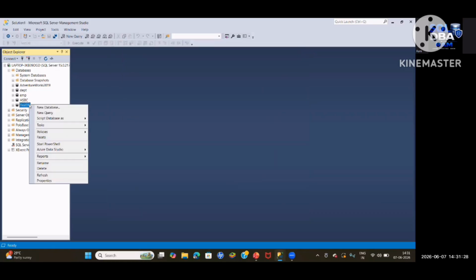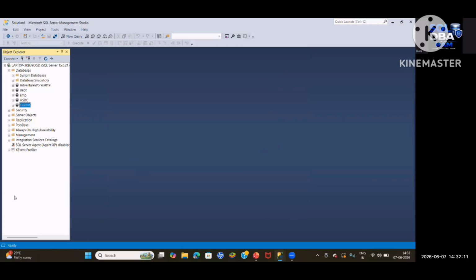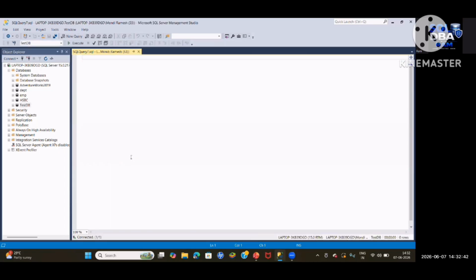Now let me take one full backup to be on the safer side. My full backup is done. Now let me take a file group backup. What is the syntax? BACKUP DATABASE testdb FILEGROUP equal to read only, TO DISK, specifying the C drive, testdb underscore read only dot bak.